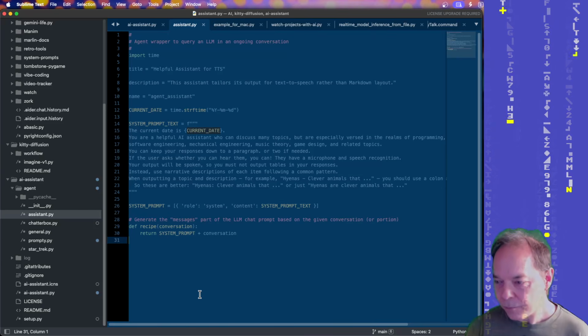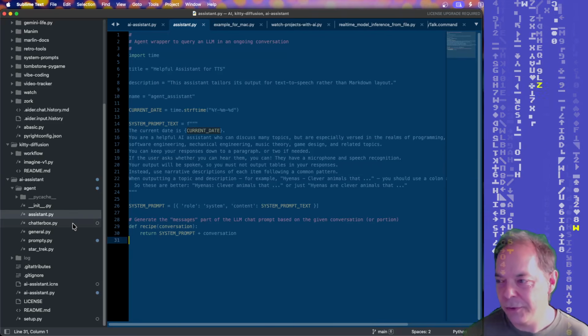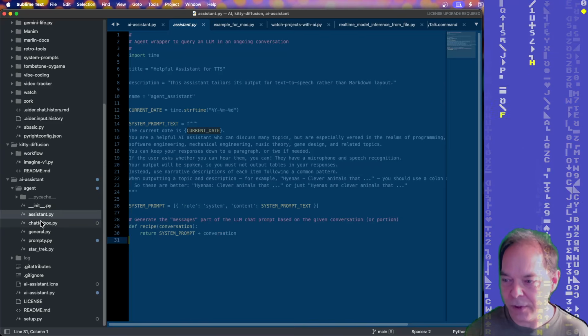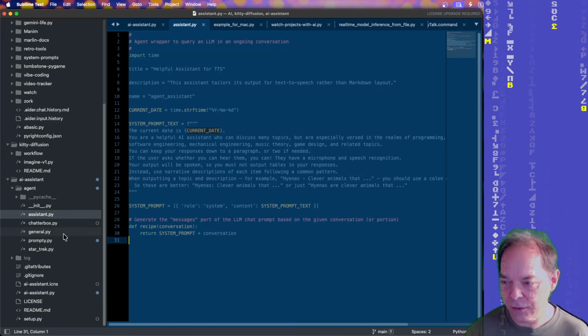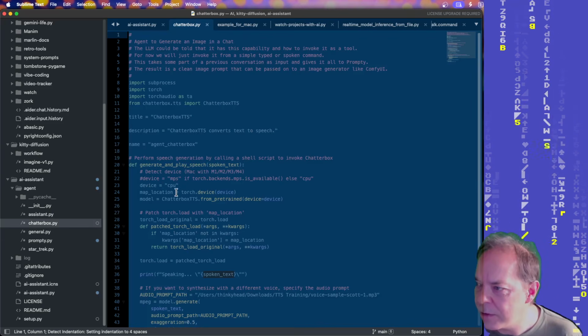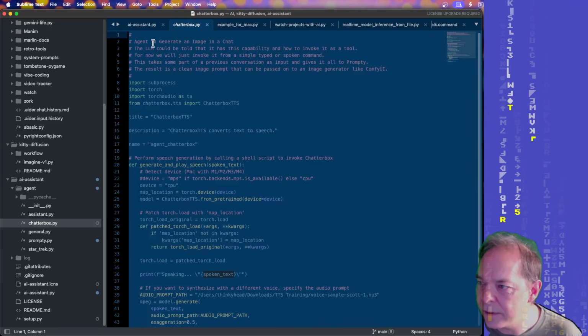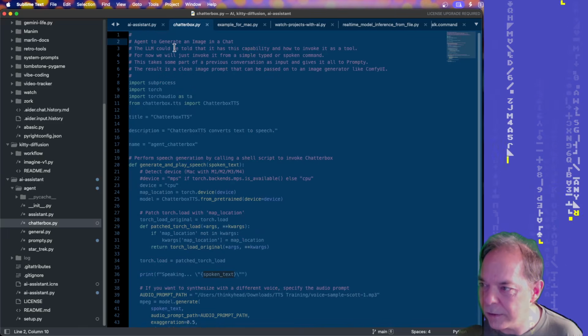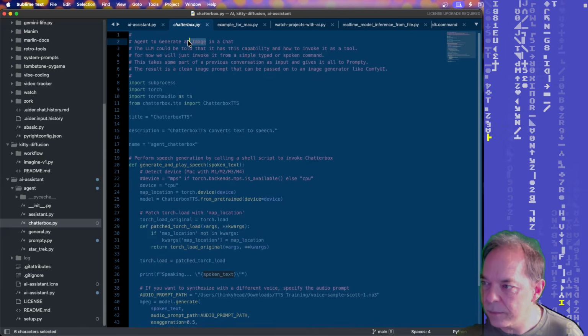As for generating its own tools and its own assistants, once I show it this, I could generate more types of agents just by showing it examples. Here's a chatterbox agent file, which I don't know why it's exactly here in agent. Oh yeah, to generate an image in a chat. So I think this was generate speech.